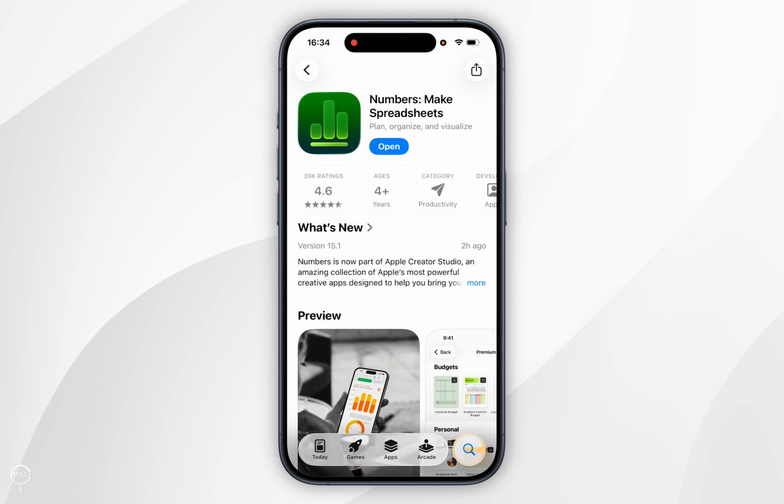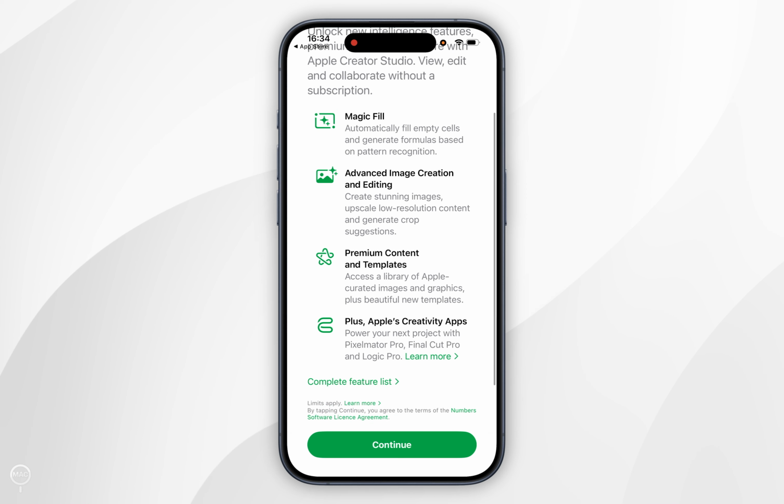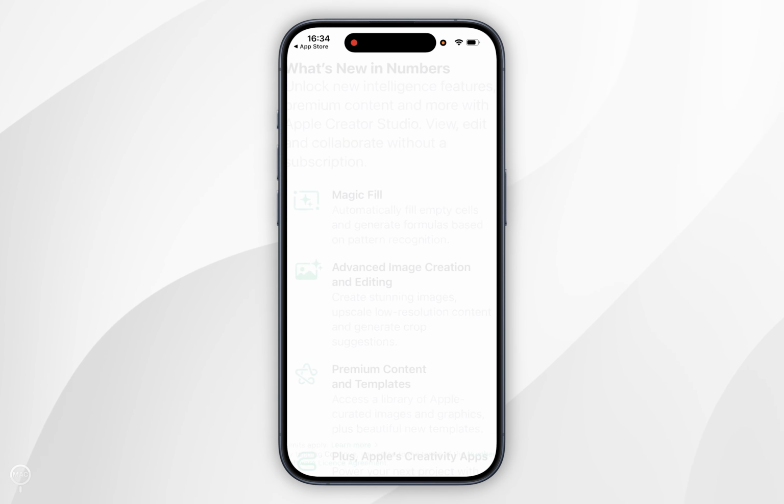Once we've downloaded the application, we just need to subscribe to Apple Creator Studio. So to do this, we first want to open the application that we just downloaded. Here you're going to get a splash screen of all of the exclusive features that are new to Numbers with Apple Creator Studio. So once we're ready, we're going to select Continue.